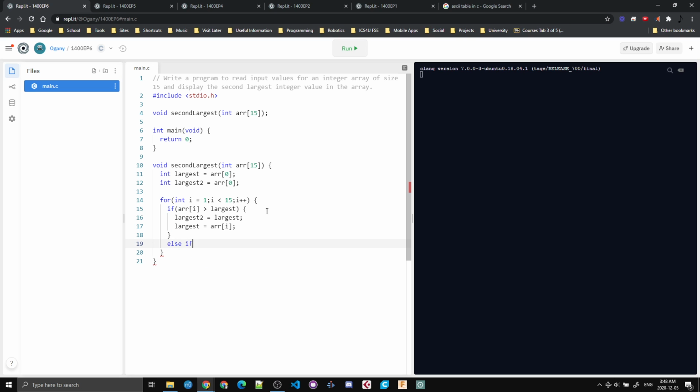Else if, we can have an else if statement that says if array at I is greater than largest 2, and array at I is less than or equal to the largest. Basically just saying it's larger than the second largest value, but it's not larger than the largest value. So then what we could do is just largest 2 equals array at I. That's it. And all we're going to do is display the second largest value.